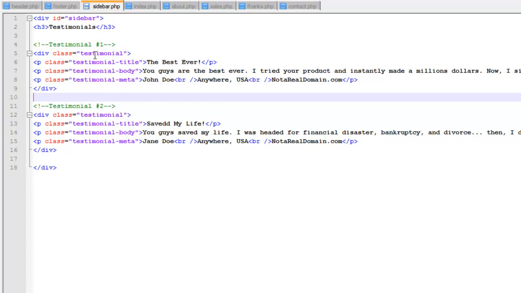So instead of naming this testimonial 1, testimonial title 1, body 1, meta 1, and then this 2, 2, 2, 2, we can just give them all a class and construct it the same way and just change the actual wording that's within it, and all of the testimonials will show up the same as far as their style, but they'll have different content in them. So that's when you would use a class, and classes are very powerful.